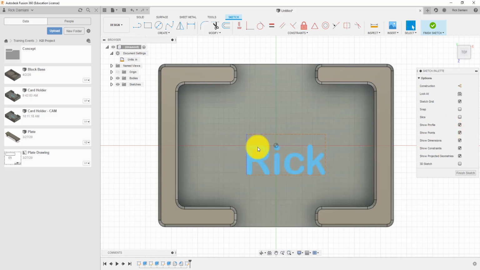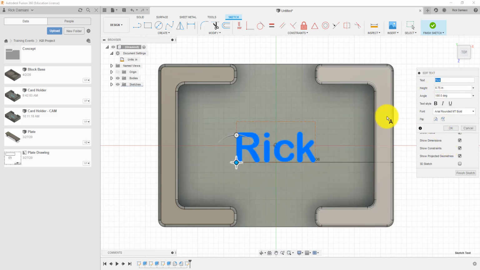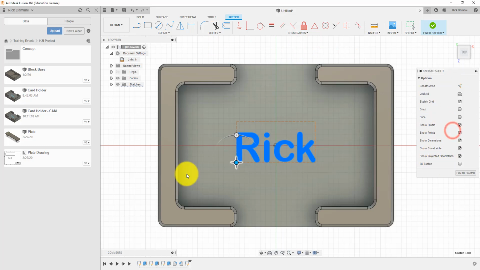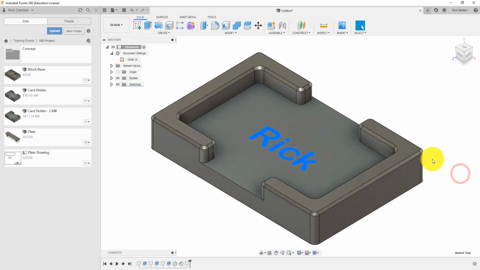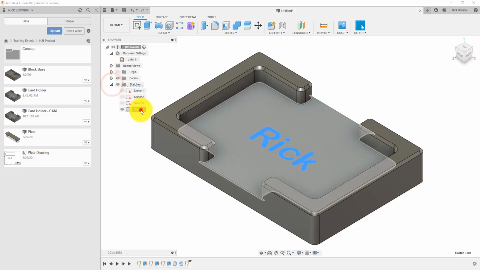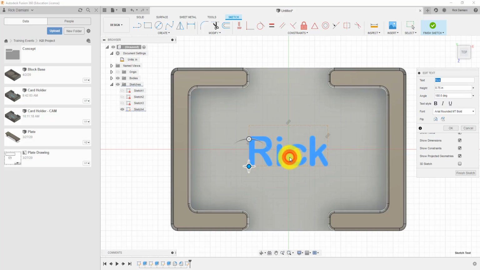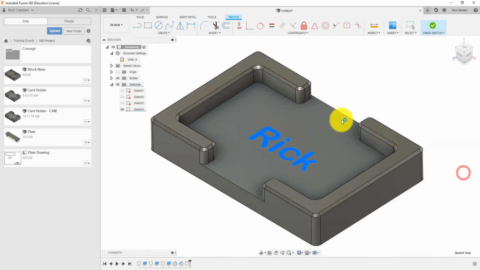I'll say OK. And now I want to move the letters around. If I pick them, I can just pick them up and move them wherever I want. I'm just going to try and get them kind of roughly centered. Looks like it should be okay. Double click on that, 0.75. Okay, and finish sketch. It looks pretty good. These letters look a little small. All right, that's fine.